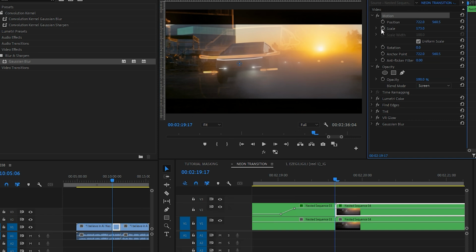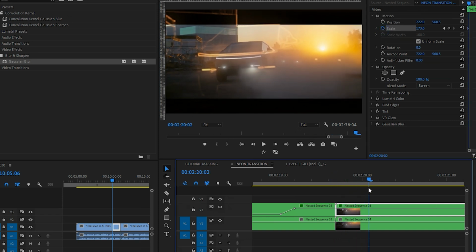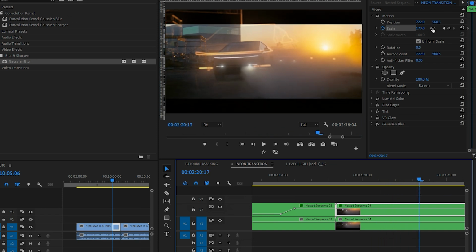So I will come to the beginning and add a keyframe, then I will go to where I want it to end and add another keyframe. That is, if I reset this, it's going to add a keyframe to the video.